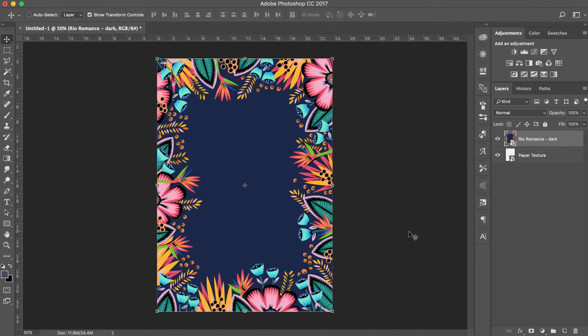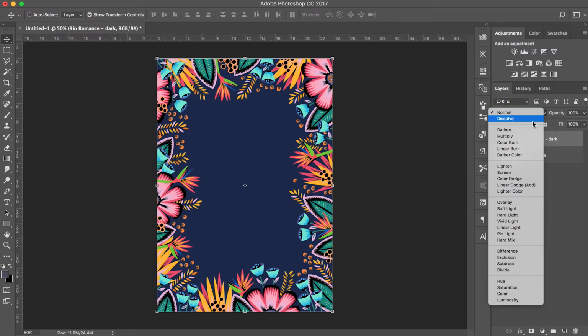Alternatively, if you are working with a darker design, you may find that it is difficult to see the paper texture coming through by using the Multiply mode alone. For this next example, we will use a modified version of the Rio Romance file with a dark navy background added to the design. After placing our new design on top of our paper texture, go to your Layer menu and change your blend mode from Normal to Color Burn.